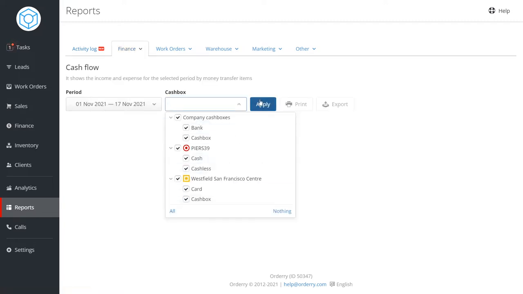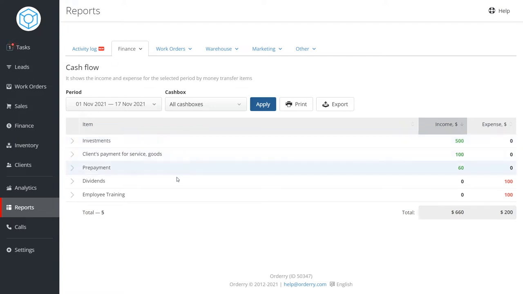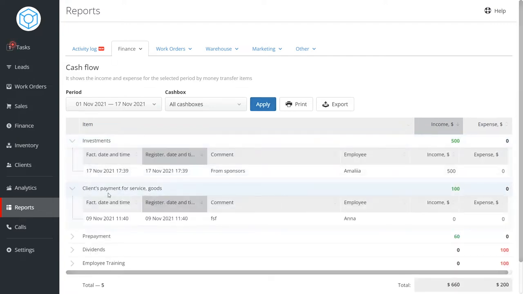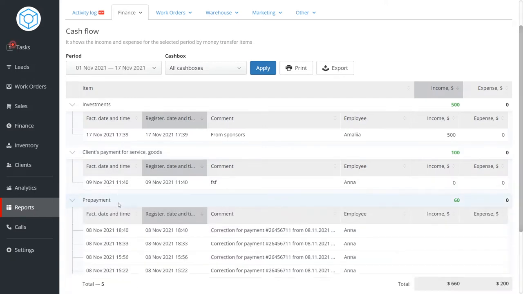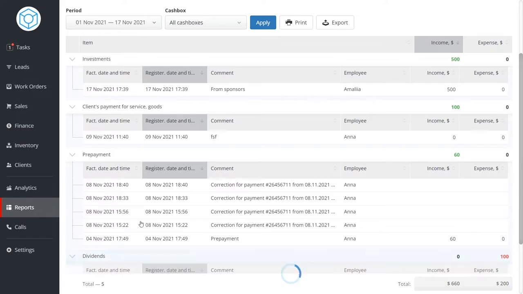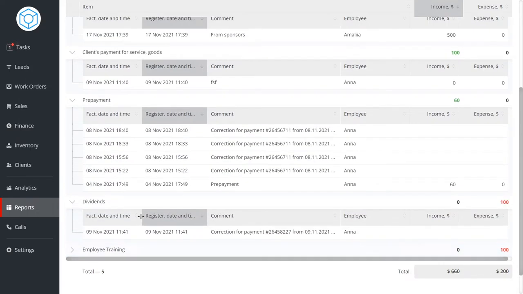This report will show income and expenses for each item for the selected period. At the same time, each cash flow item can be expanded to view all the transactions in the specified period. If you have deleted an item but used it before, it will be displayed on the report.